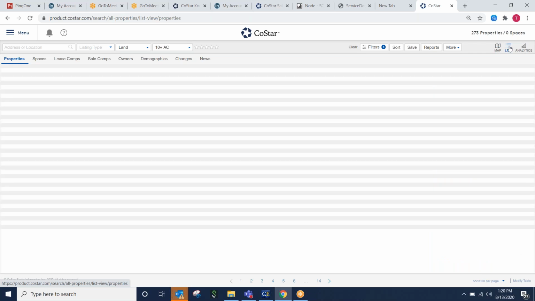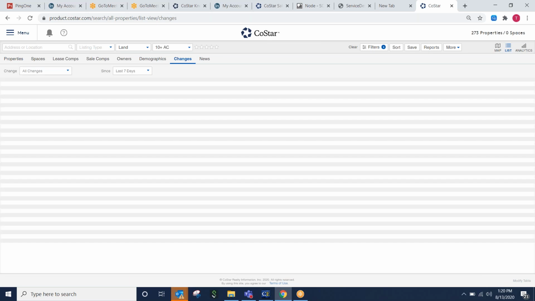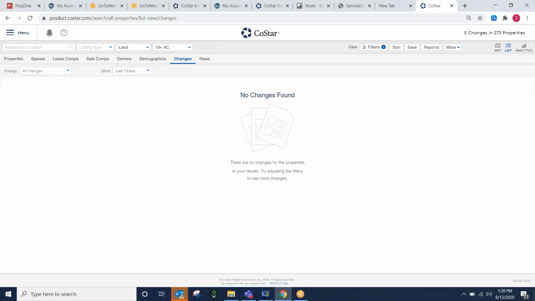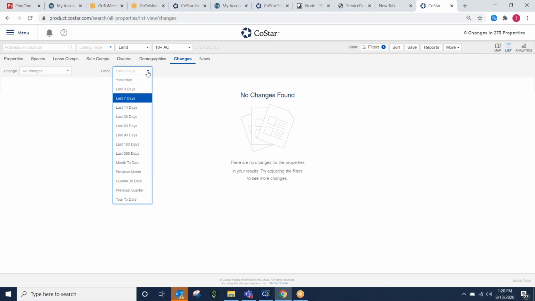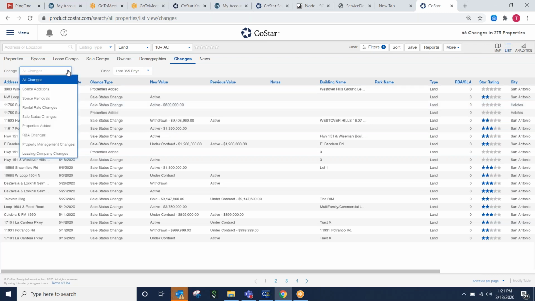I do want to point your attention to the changes tab in the list view, because oftentimes somebody would have listed a property for a while and then took it off market, maybe to cool it. The changes tab allows you to go back and look at changes that took place as far back as a year. So last 365 days is what we will select. And then for the all changes selection, we will focus on the sales status change type, from the drop down at the top left.